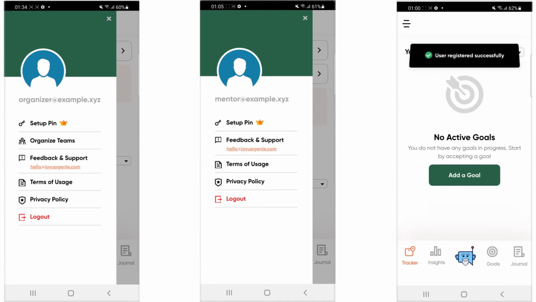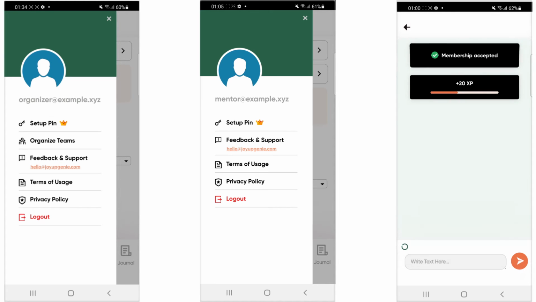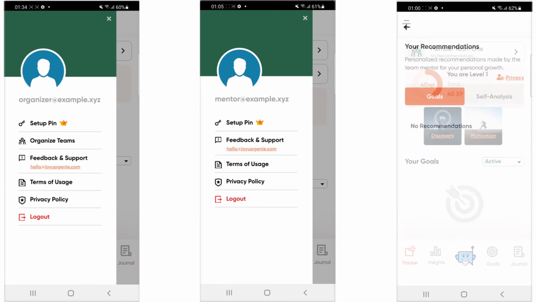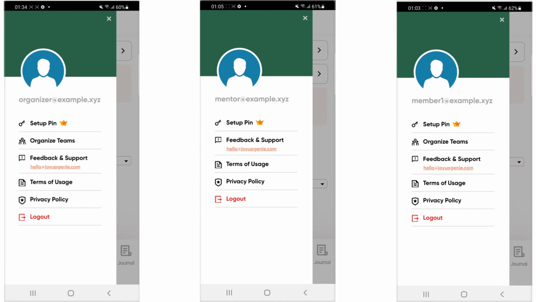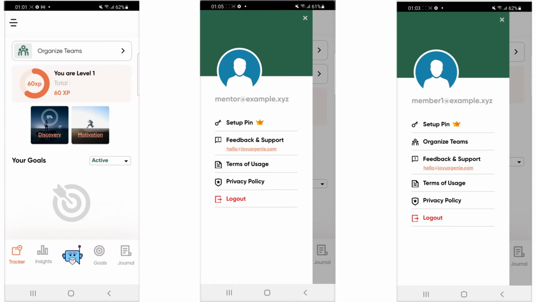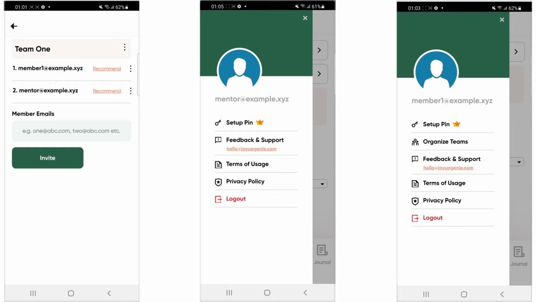On completion of sign-up, Member 1 will join Team 1. We can see the recommendations option being available for Member 1, which is empty at this point of time. Now we will go back to the organizer and manage Team 1 once again. We can see the status for both of them is no longer invited. Instead, we can see a recommend link. Tapping the link allows us to make individual recommendations for the member.